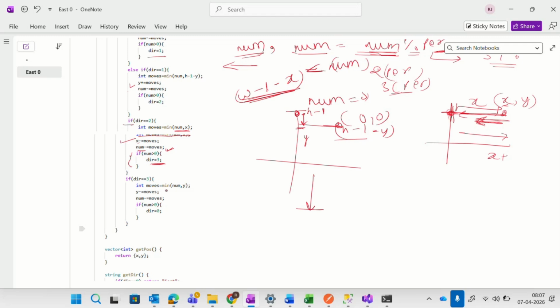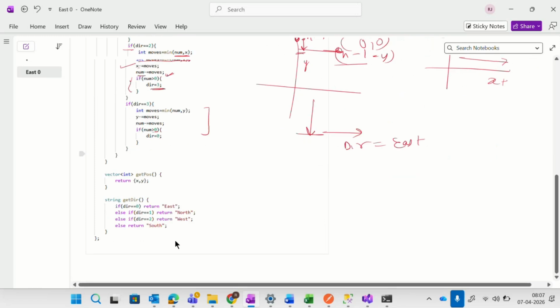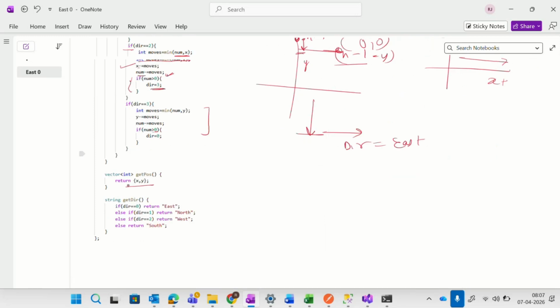And if after traversing in this direction num is still left, then we again change our direction, back to east. In getPosition, we directly return our x, y.